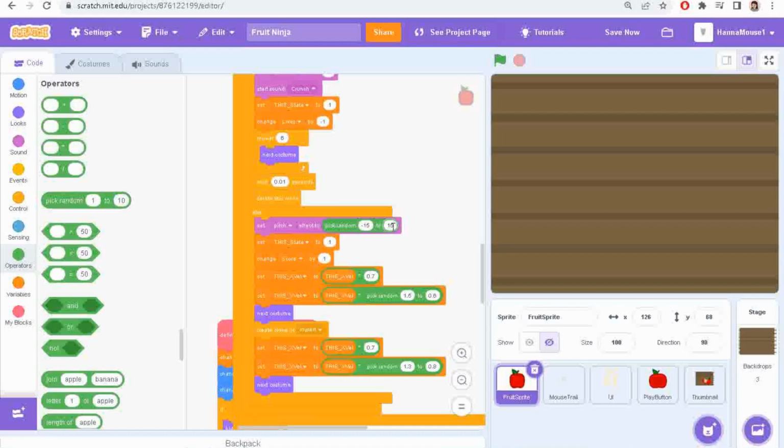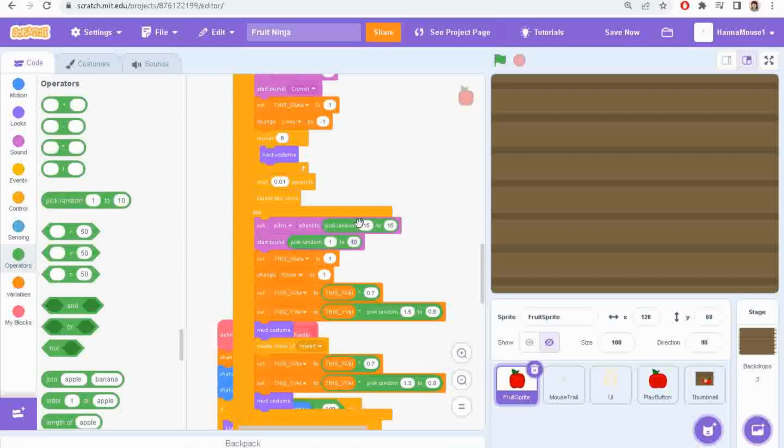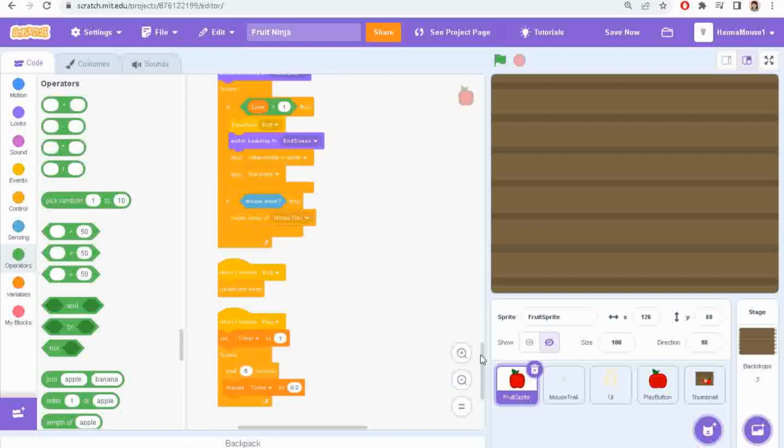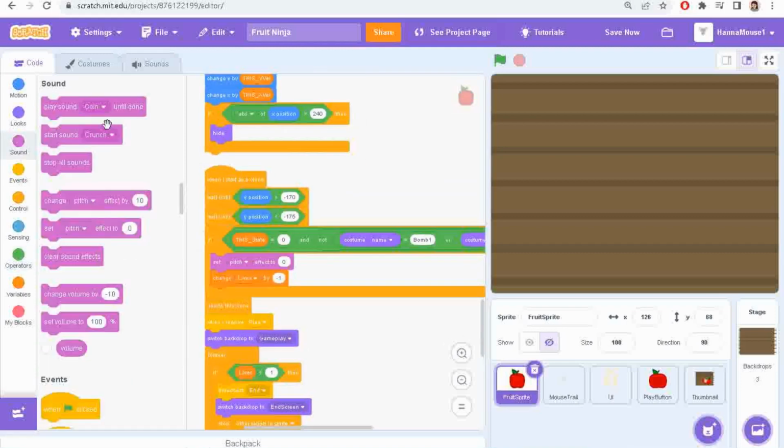To add some further variety, we'll also randomize the sound that's played. Add a start sound block after the pitch effect block. Drag another pick random operator into this with the value set to be 1 to 3. We also want to have a sound when the player misses a fruit to indicate that the player has made a mistake. Find the if statement that detects whether the player has missed a fruit. To this, add a set pitch effect to 0 block and a start sound crunch block. That's it for the fruit sprite.